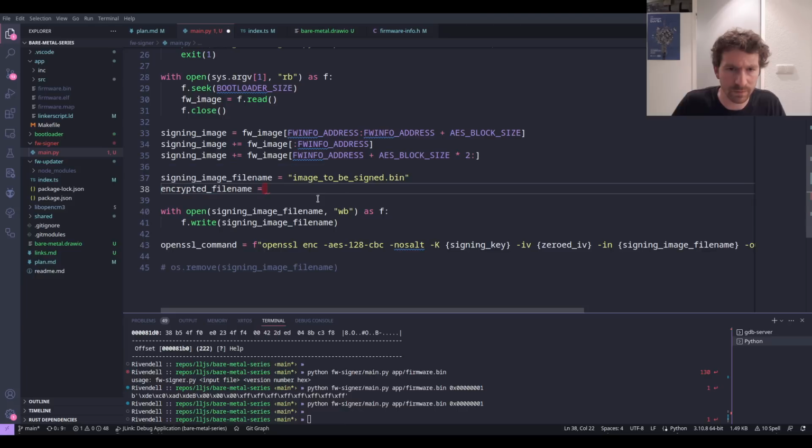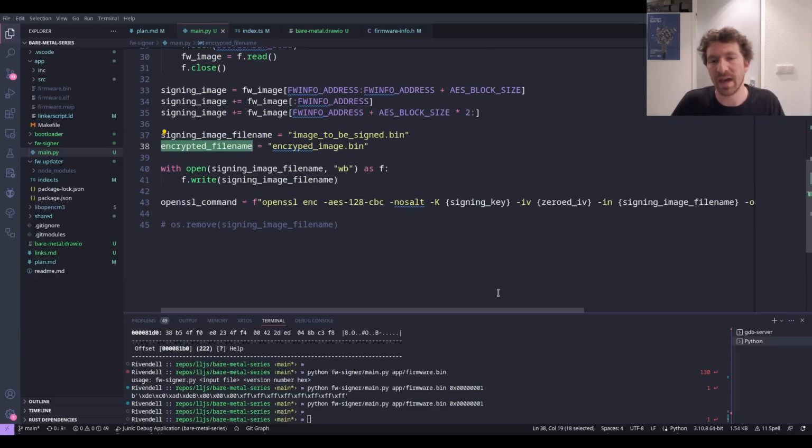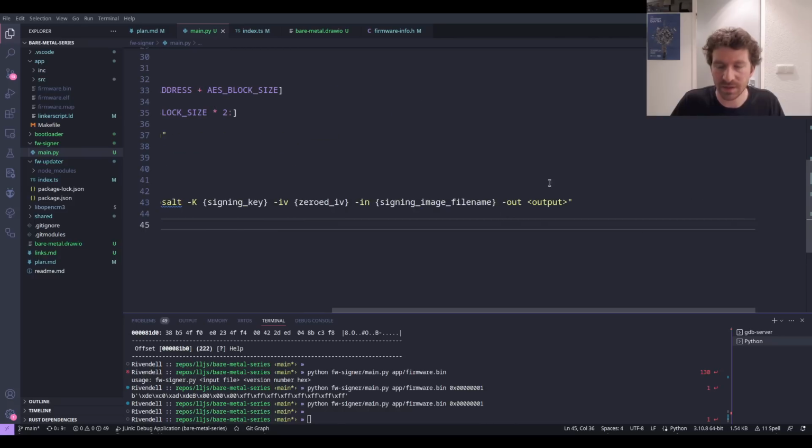Yeah, let's do it like that. Encrypted firmware image.bin, or just encrypted image. It's not quite the signature yet, it's not the MAC yet, because that is just the last 16 bytes. It's going to be that.